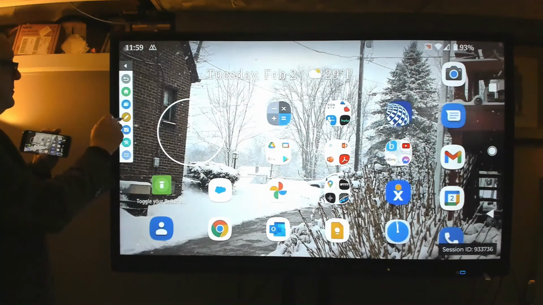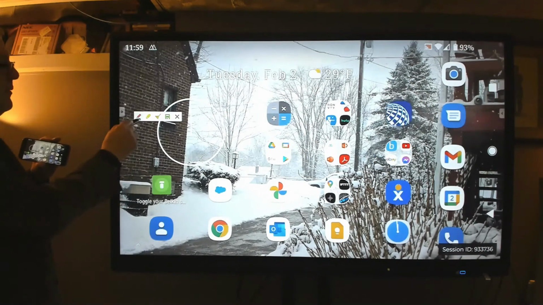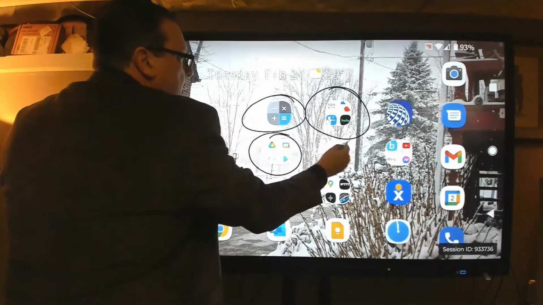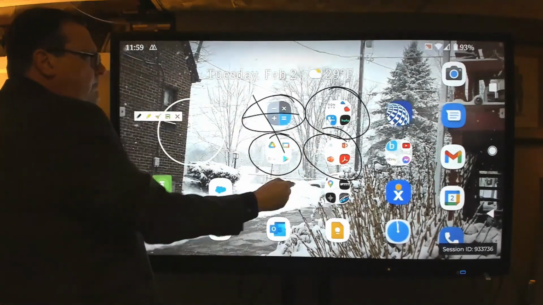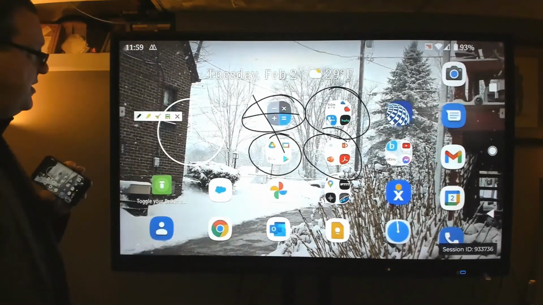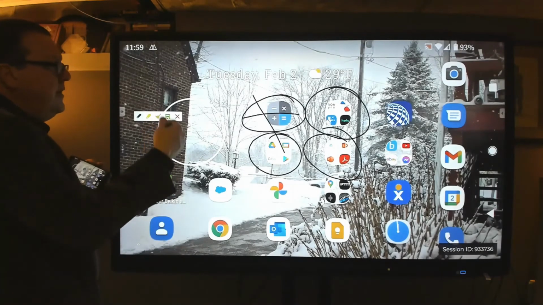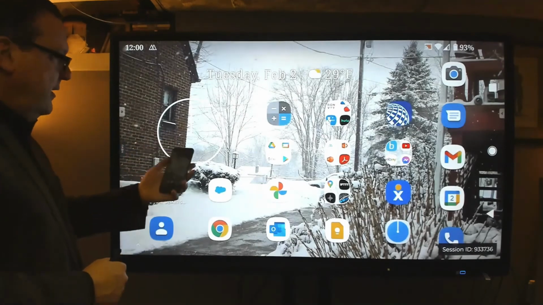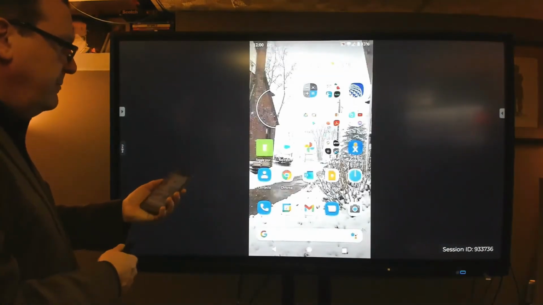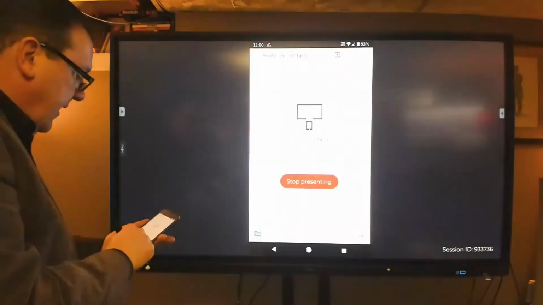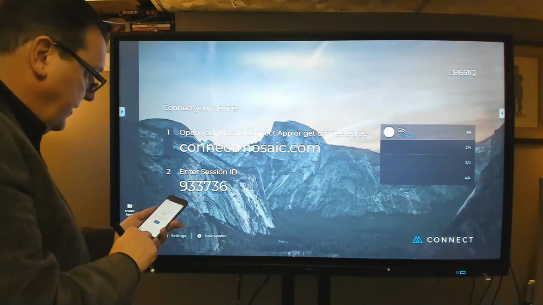Here's what you can do at this point. You can get your annotation tool out when somebody is presenting. Now you can annotate over top of what you bring in. And at this point you can save it as a PNG image file, just like the software lets you do, and then you can distribute that accordingly. So it's real powerful. This is how easy it is to present your device remotely with Mosaic Connect. Now let me go ahead and stop presenting.